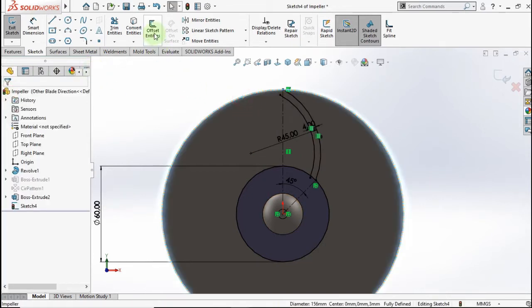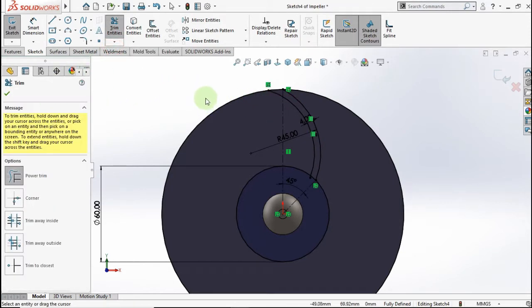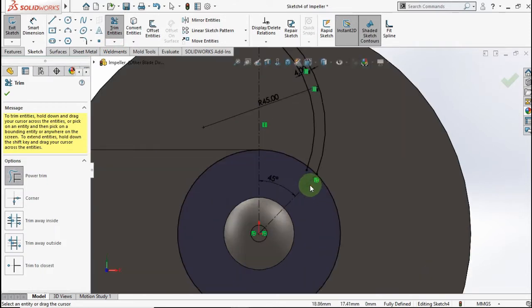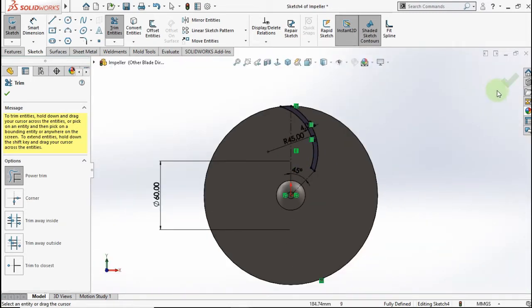Click this edge, click convert entities. Active extend entities, click this line. Active trim, cut this line, and this line. Okay.